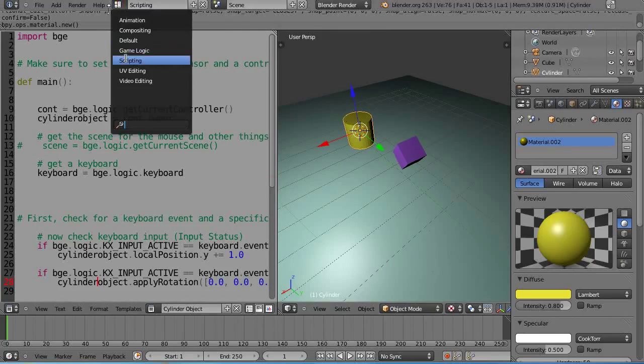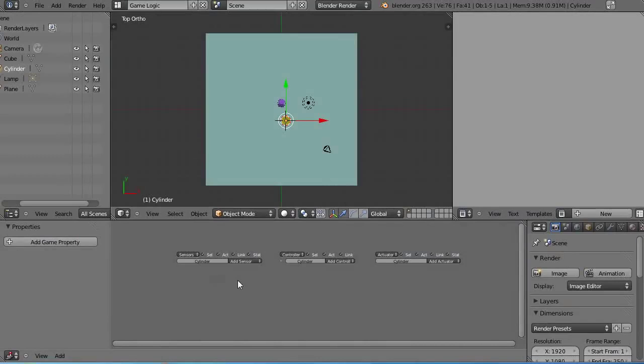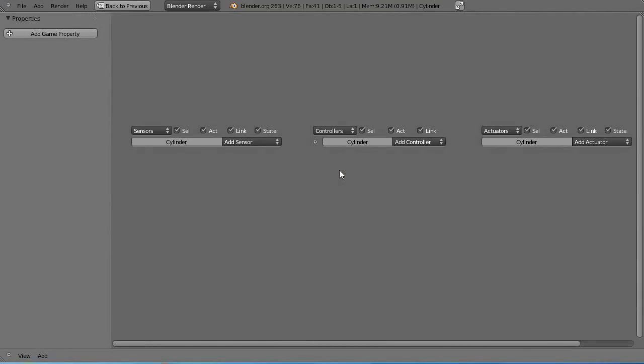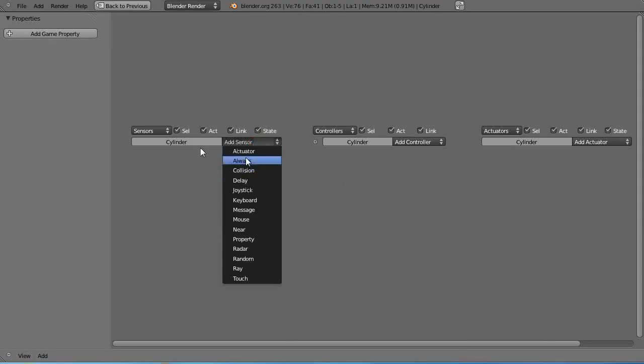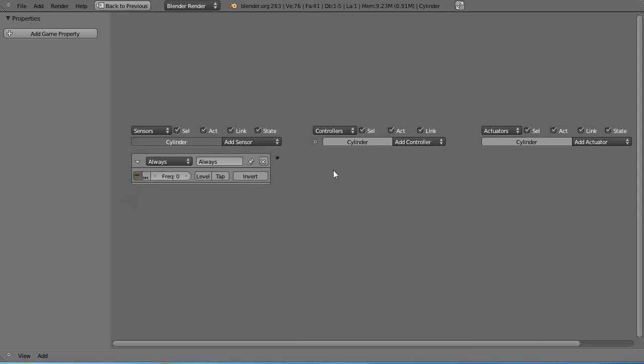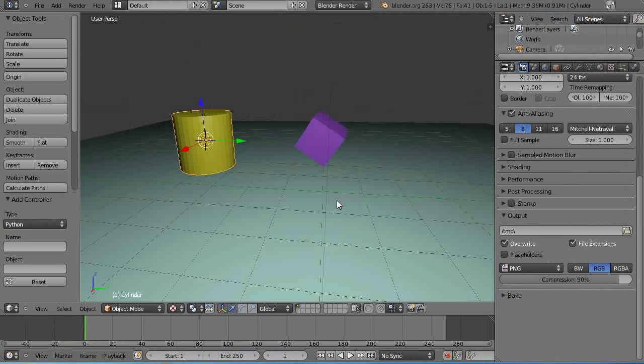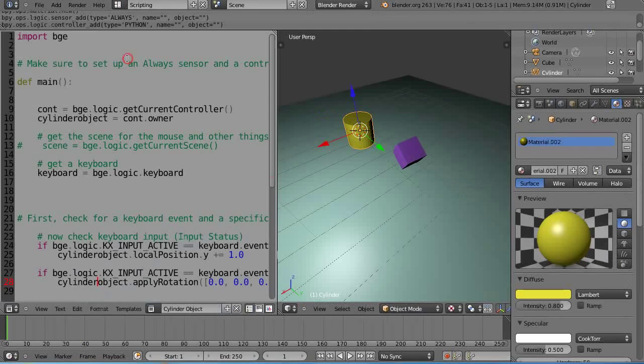Yes, we need to go into the logic brick for that as well. We'll zoom in; I press Control up arrow key. We add an always sensor. Press that, make sure it's depressed. We add a Python controller, and we get that Python code called cylinder object there, and we make sure it's connected. Okay, then we go back up, and then back into the scripting mode.